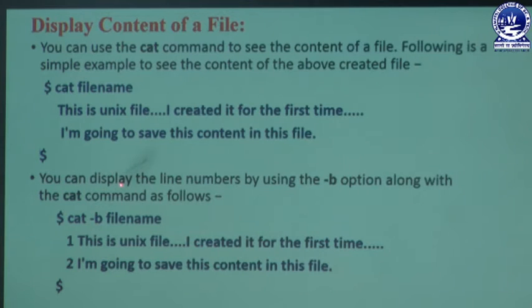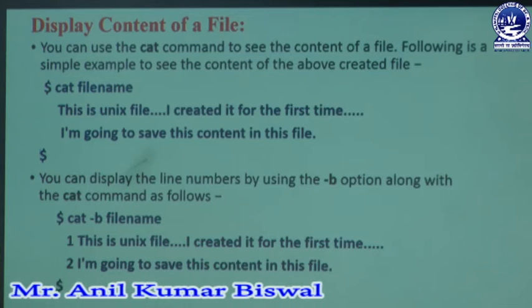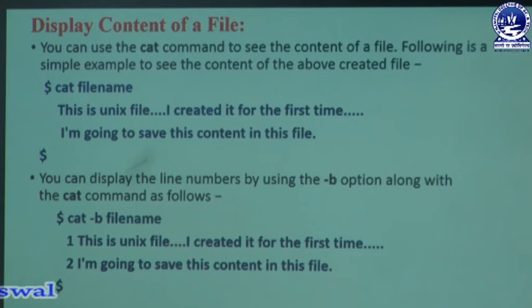If a user wants to display the content with line numbers, they can use an option like -b along with the cat command. In this way we get the content displayed in a numbered state, like 1 and 2. In 1 we get, this is a Unix file I created for the first time. Then in the second line we get, I am going to save this content in this file. So in this way we are breaking our text statement with specific numbering, and we can easily run it in our system.